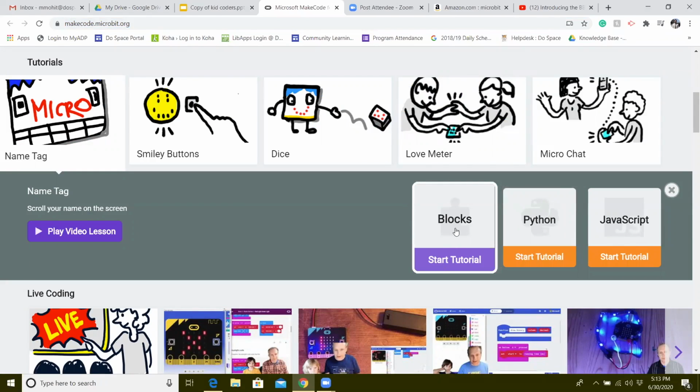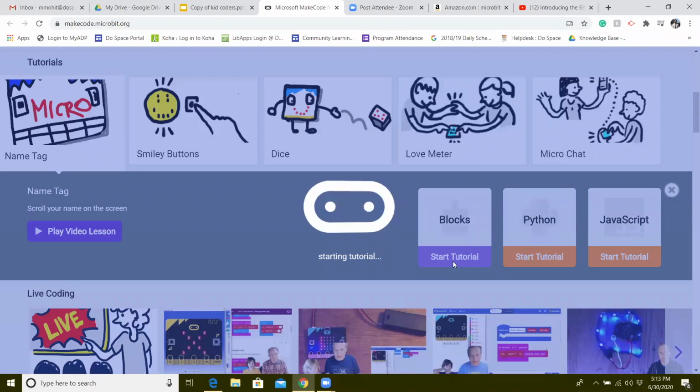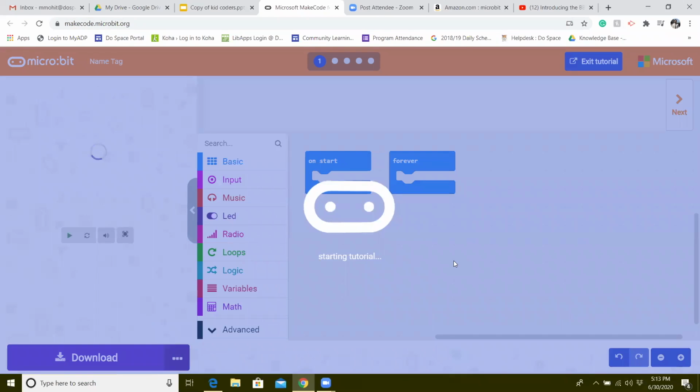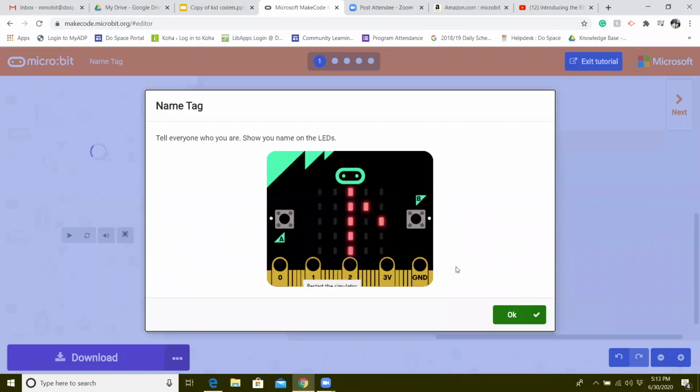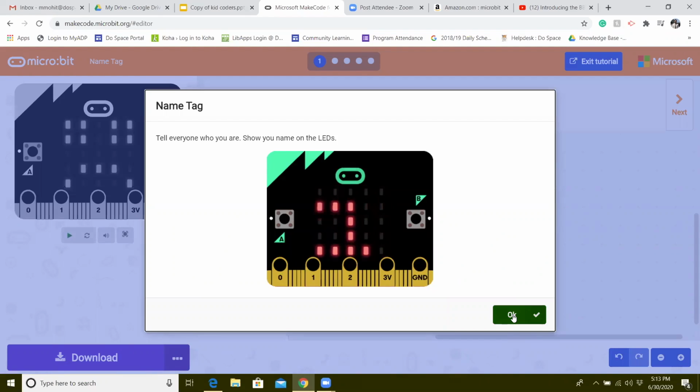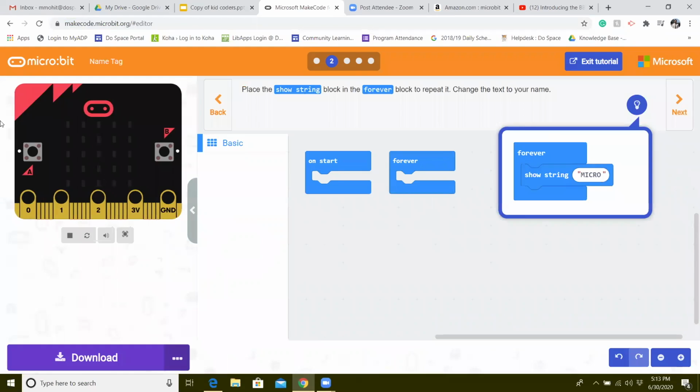So I'm going to use block tutorials here. Click on start tutorial. And then you can also watch the videos if you want to watch a video on how to do it. So let's go ahead and start this. On the right is your microbit. This is how it's going to be your microbit when you order one from Amazon.